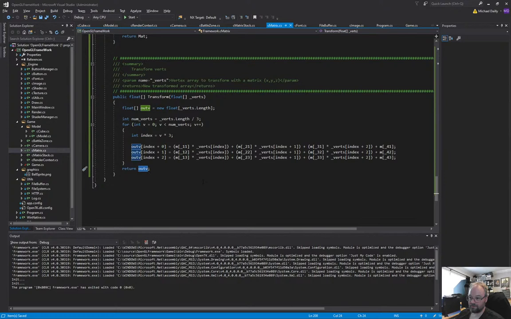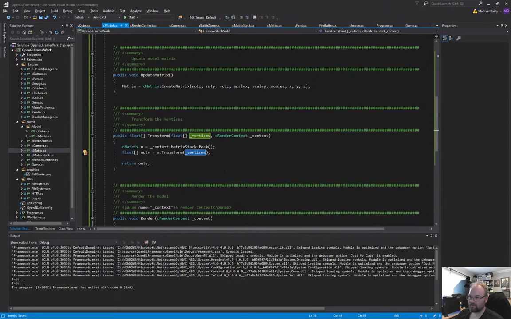Okay, so there's a lot of black magic in these things in terms of maths and in terms of what you need to actually understand compared to what you can just use. So where we go, transform. Okay.